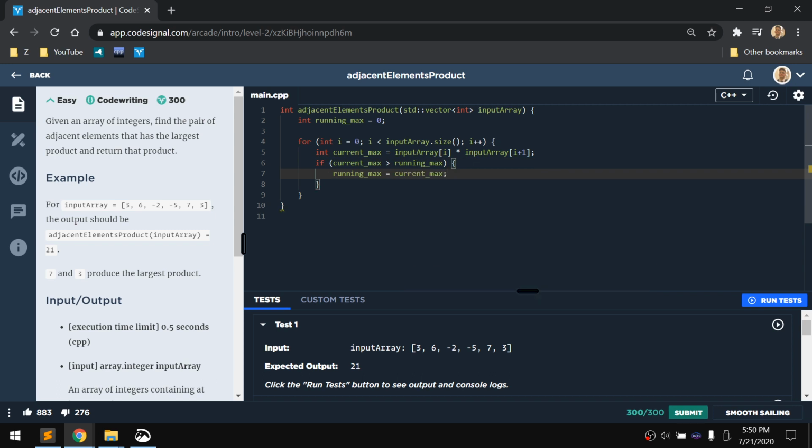So let's run through it again because I derped. So if the current max, for example, if the multiplication of these two numbers, 3 and 6, is greater than the running max, which is currently at 0, which is the case because 18 is definitely greater than 0, then we take our current max and set that to our running max. Now this is going to update this variable. Now, as it goes through it, it'll keep checking each single product, and it will just update the running max accordingly. And then once the loop finishes, then all we need to do is return our running max. So let's try this out, see if it works.